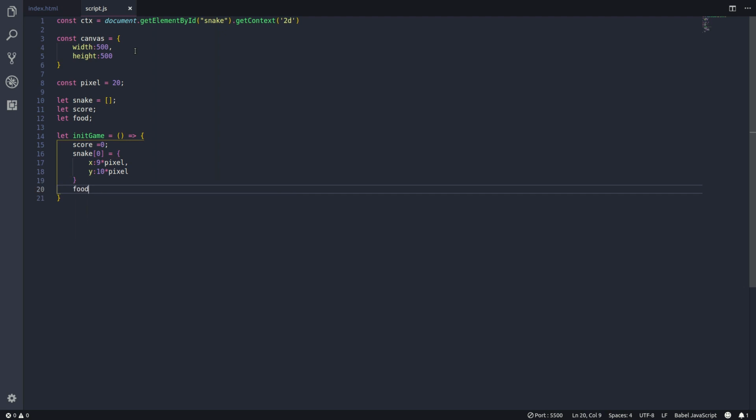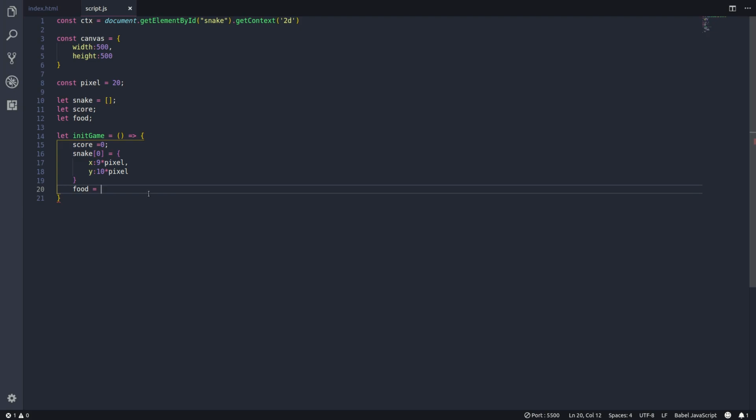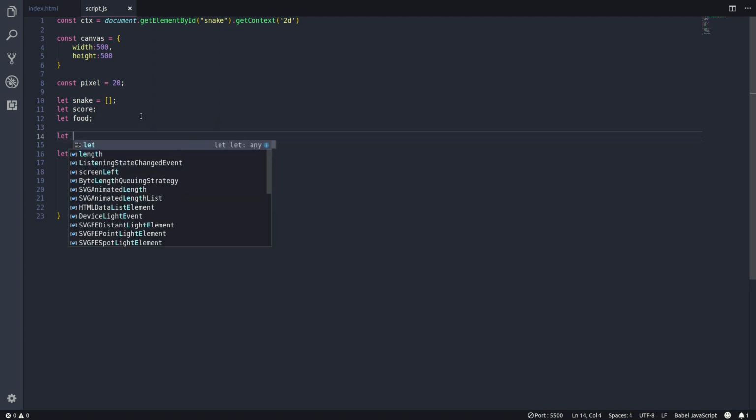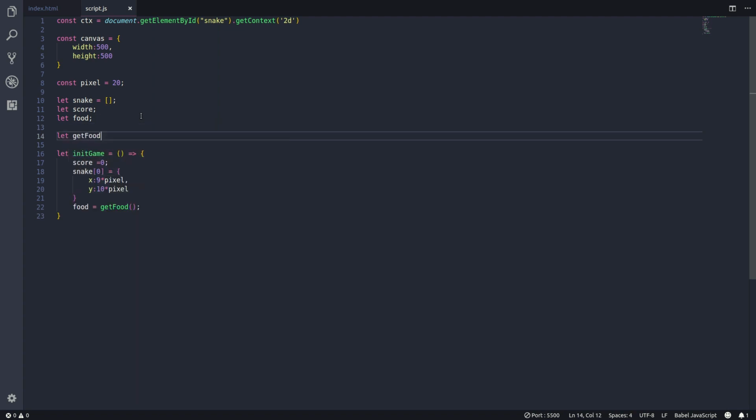Next we need our food. We need our food to be randomly displayed in our canvas. Whenever the snake eats some food, from this point, we need the next food point to be somewhere random. So to give random coordinates to our food, let's make a function getFood. It will give random coordinates to our food. Now let's define getFood. getFood will be an arrow function, because why not.